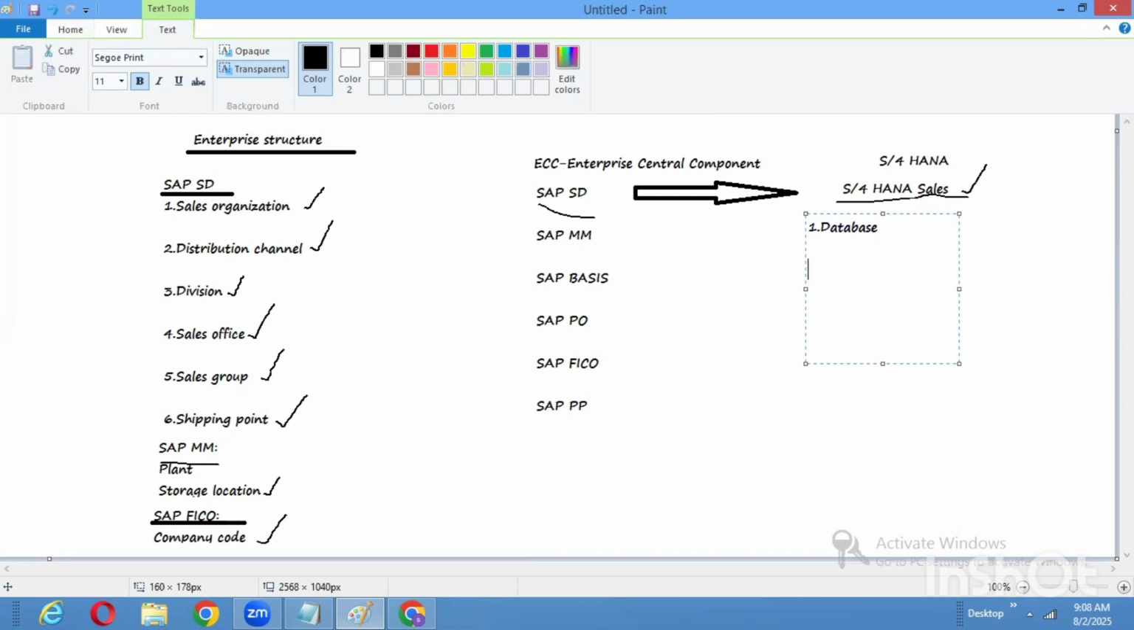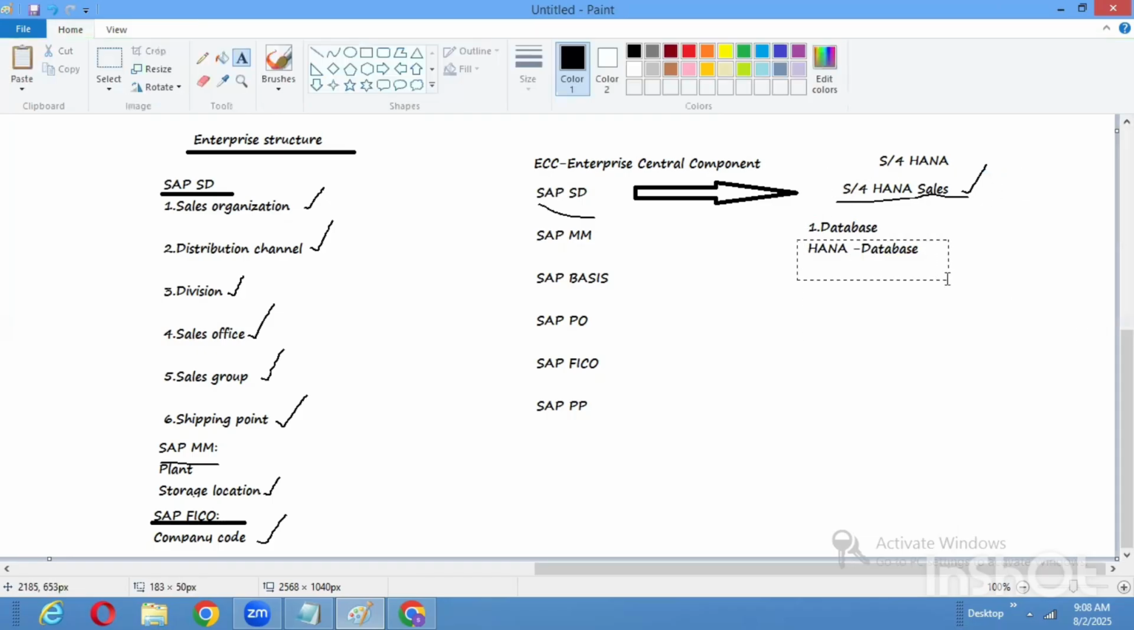So there are many changes in S4 HANA. The first change is the database. In S4 HANA, we are going to use SAP's own database. The database is HANA. In ECC, we had different databases from third parties: SQL, DB2, Sybase. But in S4 HANA, we have SAP's own database, HANA. HANA is the database.